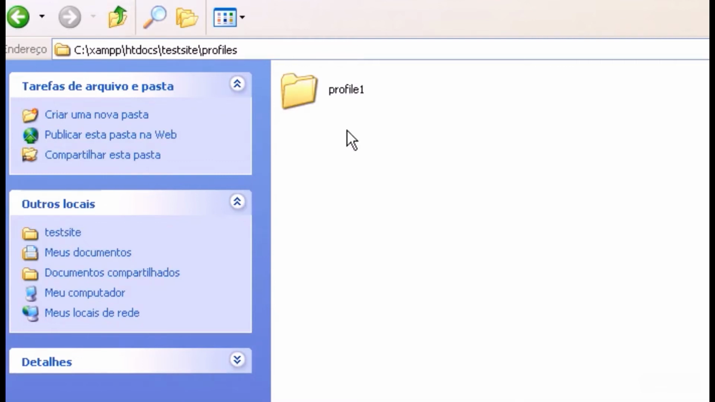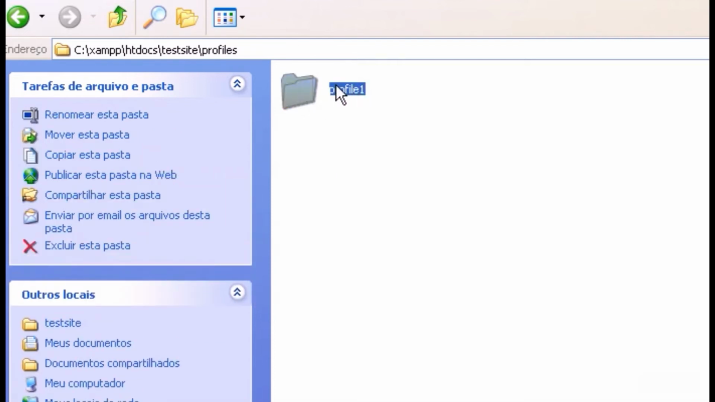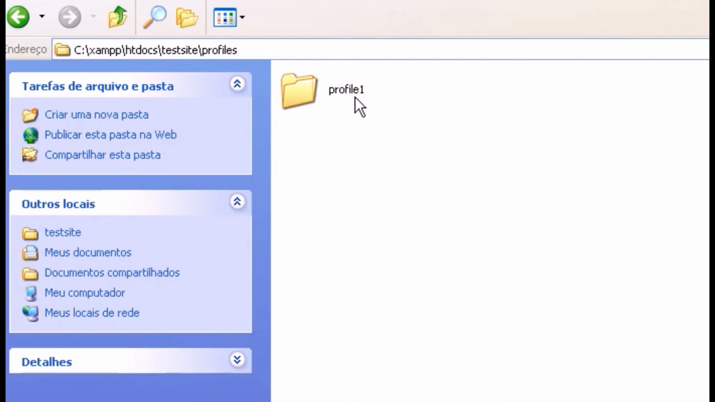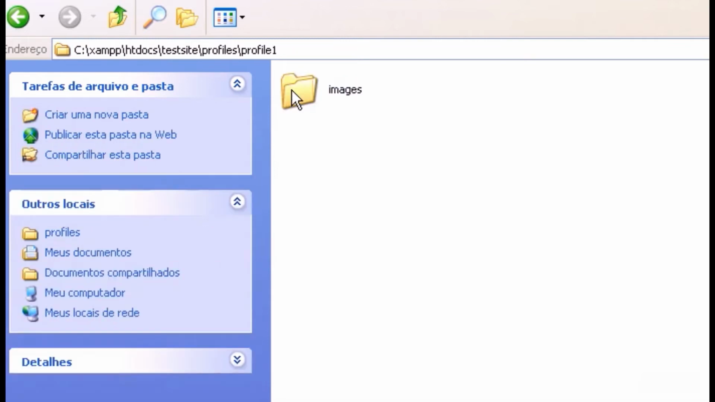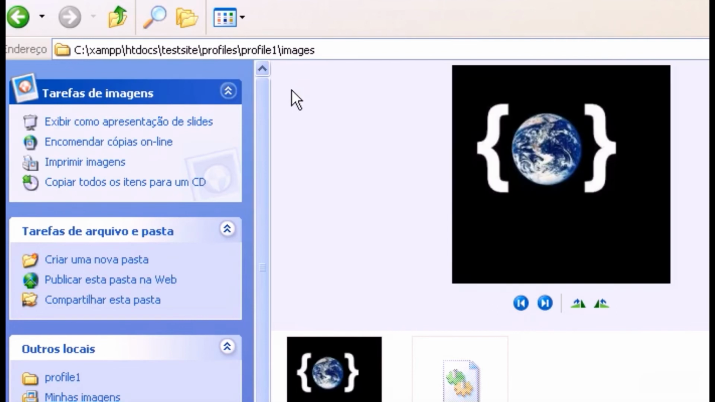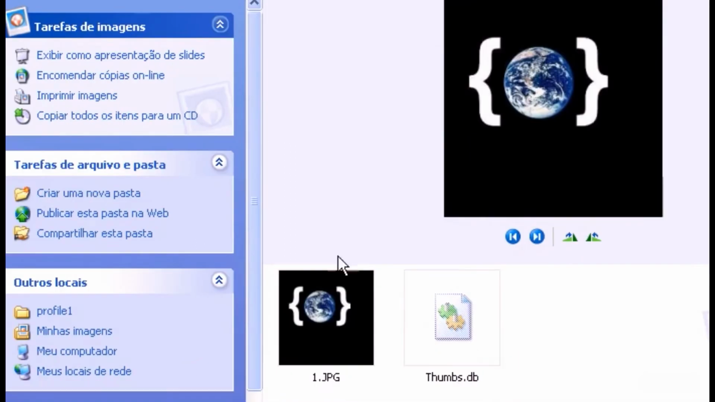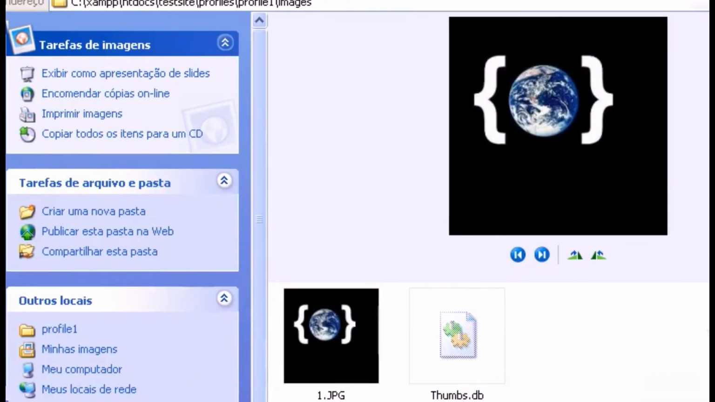Now what I'm going to create is a script to rename. In the case that the user wants to change the name, we will also change the name of the directory. So if I change the name from profile 1 to profile 2, we will rename this to profile 2. And also if the user uploads a new picture, we will overwrite this picture here with the new one.